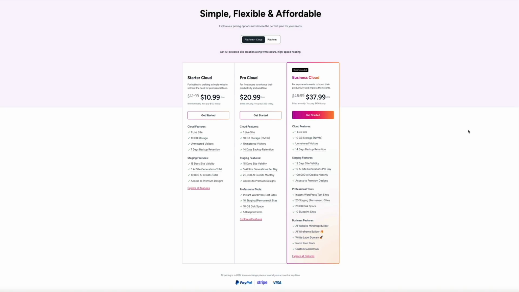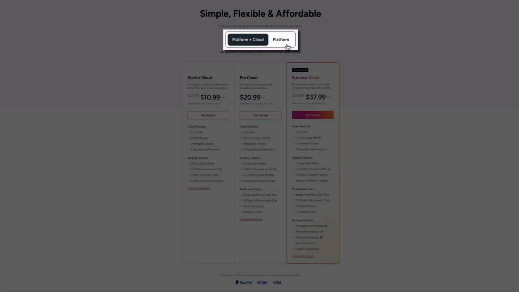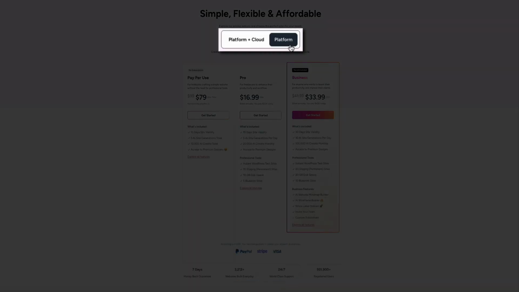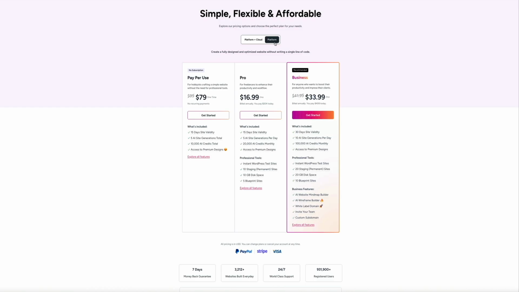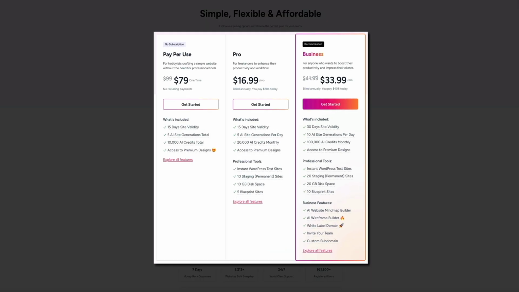On the other hand, platform plans, which you can view by flipping this switch towards the top of the page, are for building staging sites only. These are temporary, non-public versions of a site you can use for design, testing, or client previews before going live.